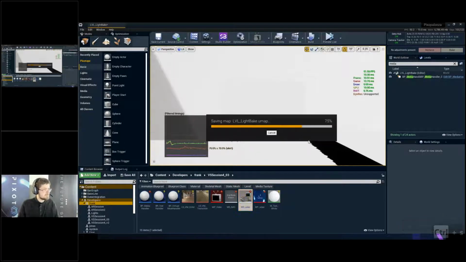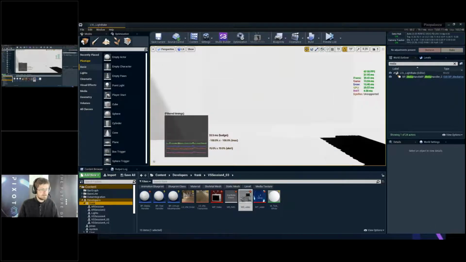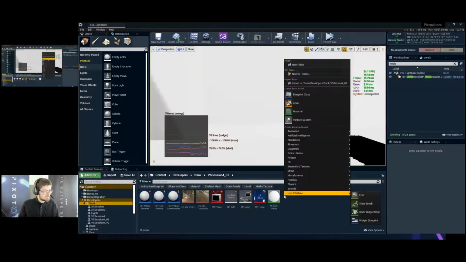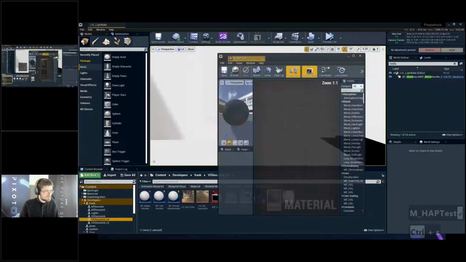HAP is a pretty new video codec standard, but one of the cool things about HAP is it allows us to embed alpha within our video files. If you're going to see that in action, we're going to actually have to make a new material called mHap test. Let's go ahead and open this.